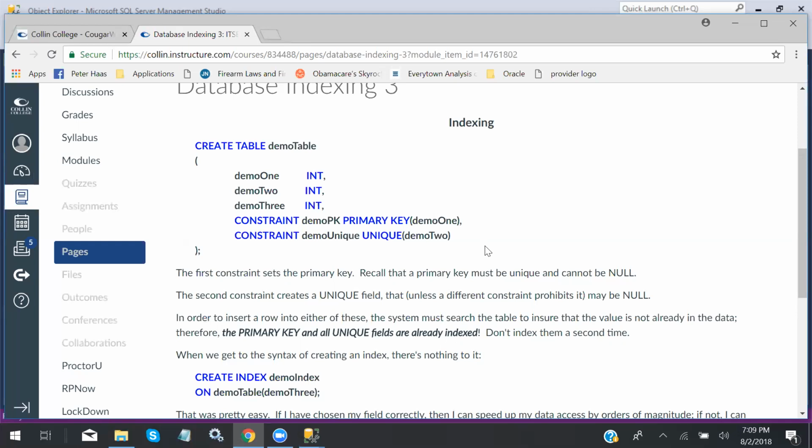If I have a value, let's see, demo, they're all int. If I want to put a 3 into demo 1 or demo 2, I have to search that whole table and see if 3 is already in that field. If it is, it fails. Now, that means I have to search it. Anytime I have to search it, we're going to build an index on it. So if it is constrained as a primary key or it is constrained as unique, excuse me, then it already has an index. Don't build one on it.